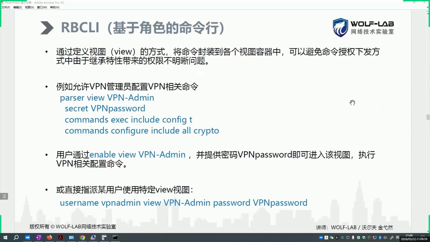Okay, let's continue. Next, we're discussing role-based access control, which is RBAC, not ACR. Role-based command line interface. Almost said that. So RBAC is like this. It means a role-based command method.